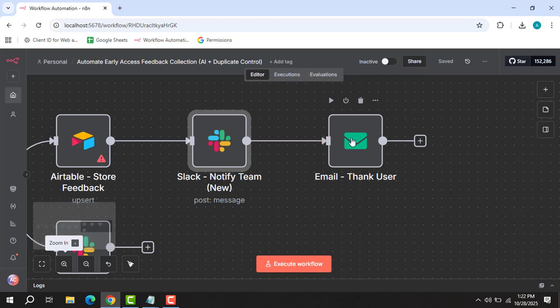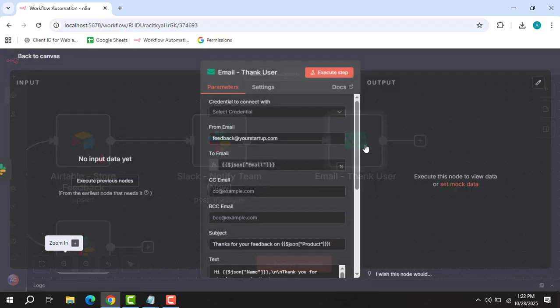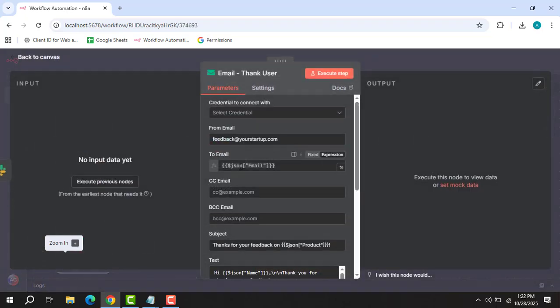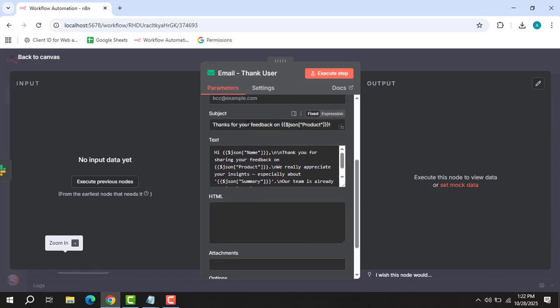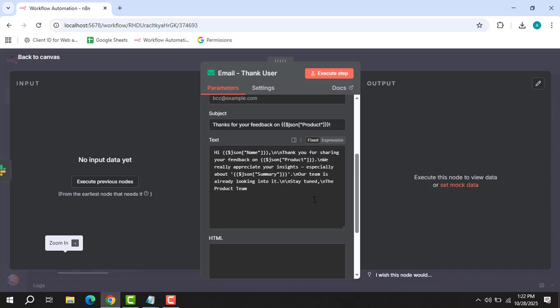And the last node, the email node. The settings will be from email feedback@yourstartup.com to email JSON email, and the subject will be thank you for your feedback on JSON product. And the text will be this. Hey JSON name, thank you for sharing your feedback on JSON product. We really appreciate your insights, especially about JSON summary. Stay tuned, the product team. This automated appreciation builds trust and better user relationships.